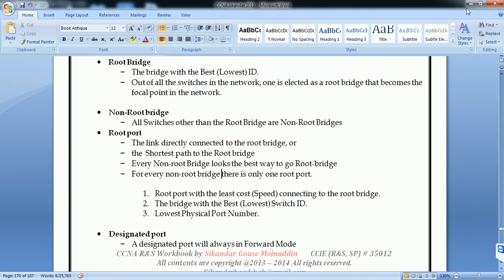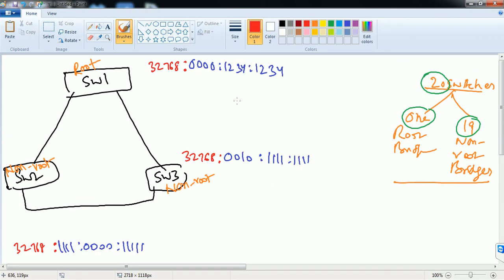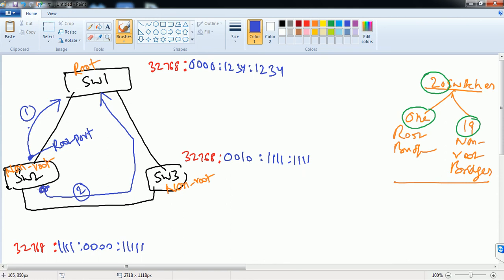Like the conditions here, if you see the diagram, every non-root bridge, meaning switch 2 and switch 3 here, looks for the best way to go to the root bridge. So either it can go from here or it can go from here. Out of these 2 routes, this is the first route and this is the second route. Any one route can be the best, and whichever port connects to that particular switch will be considered the root port. So either this port or this port, but out of these 2, any one can be the root port.